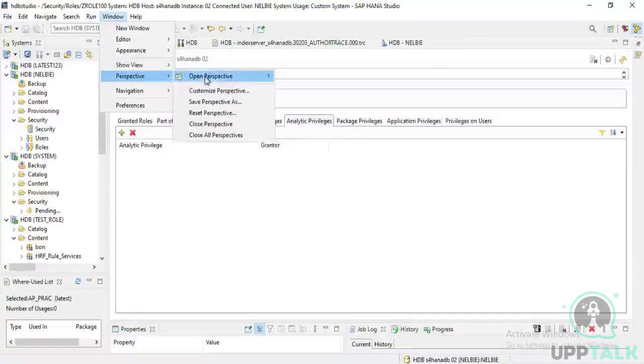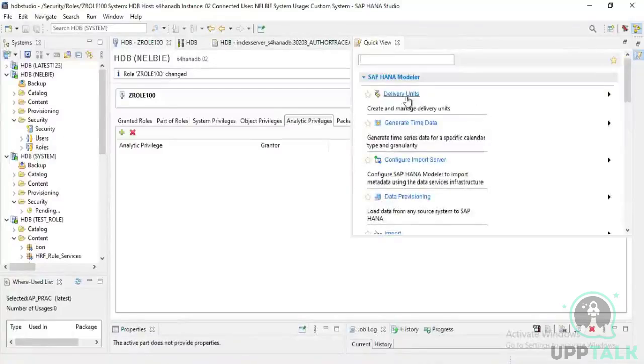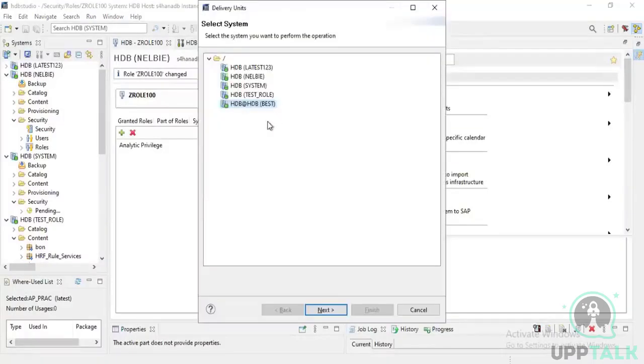Here in the perspective, you can open a perspective called SAP HANA Modeler. I think it is already open here in the quick view. If you select this, you can find the option called delivery units. In delivery units, you can select the system that you want to perform the operation on. I'll select the system as HBD system, select the source system, and click on next.